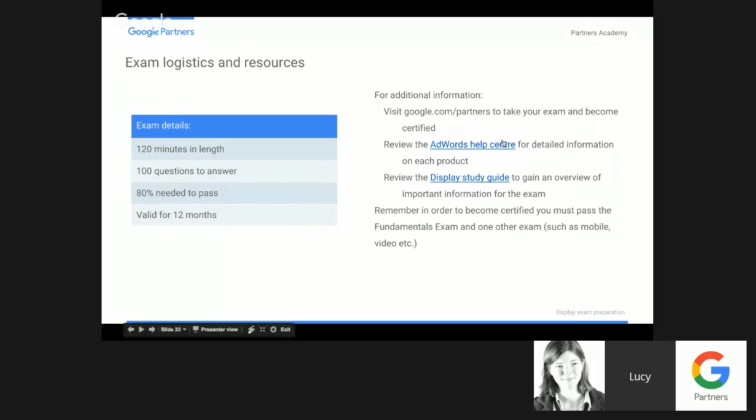The AdWords Help Center is obviously a great place to do some revision, but if you're going to do just straight revision for the exam, the display study guide within the Google Partners, where you go to take the exam, is there. You can actually download an entire PDF of it, I think. But even just having it open, because you can always search for questions as they come up in the exam, you might find an article that's going to help you out while you're doing it. Remember, in order to become certified, you must pass the fundamentals exam as well as one other exam, such as this one, the display exam.